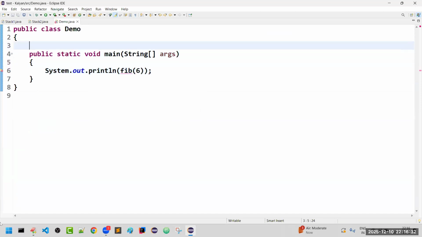What is the code here? Let us consider I want the fourth Fibonacci number. I told you it is the sum of the previous two numbers. What are the previous numbers? 4 minus 1, which is nothing but 3. 4 minus 2, 2. And this one again, 3 minus 1, which is nothing but 2. 3 minus 2, which is nothing but 1.